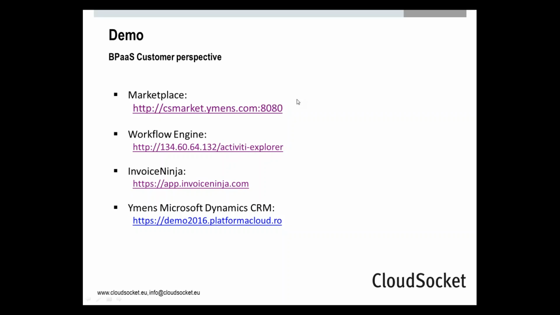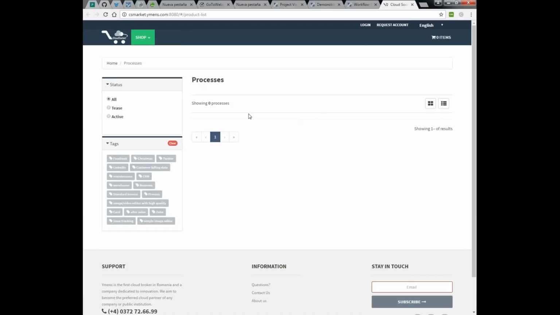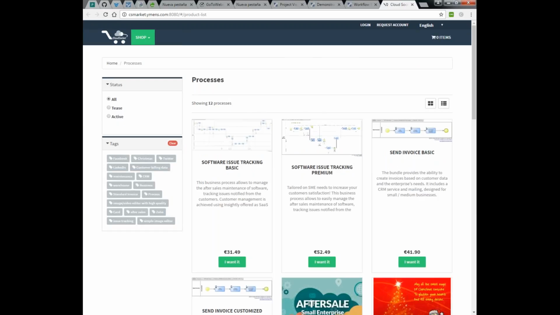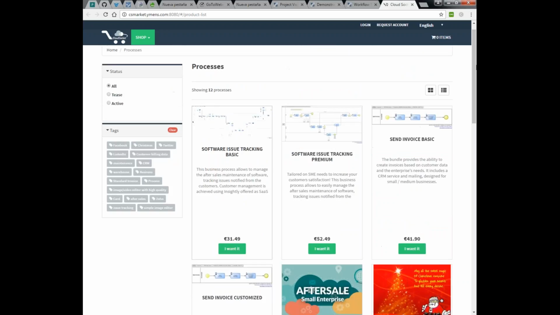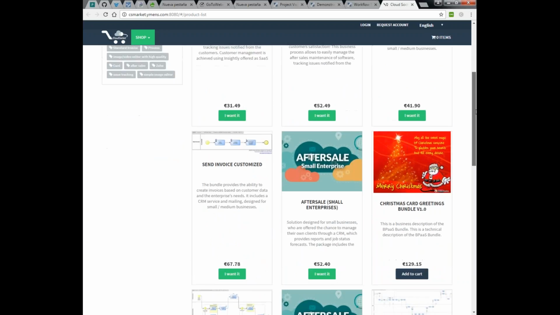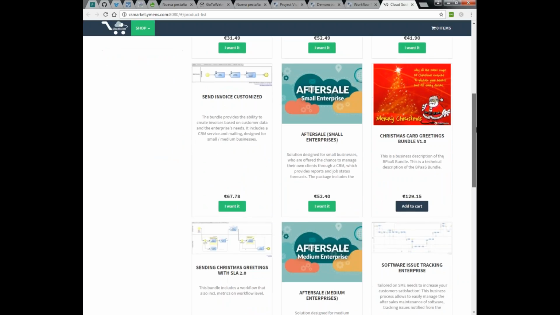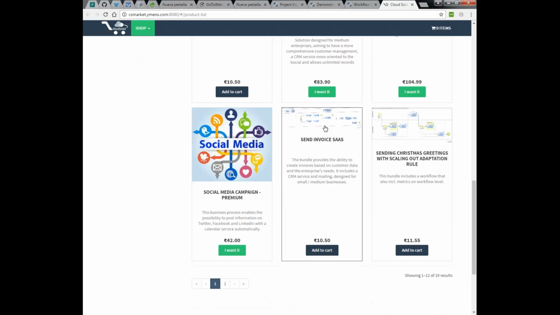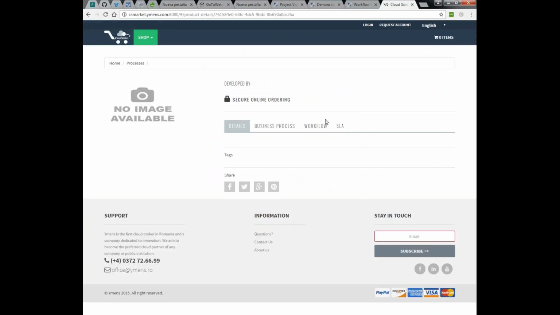Using all the concepts that we have introduced, we will start with the marketplace. I mean that at the end we want to focus this demo on the BPaaS customer perspective. So if you click here in the marketplace, you can see, of course, it's not the intention of this webinar to enter in detail into all the functionalities of the marketplace. We are a customer that wants to use a BPaaS bundle. So we can click here, the send invoice.